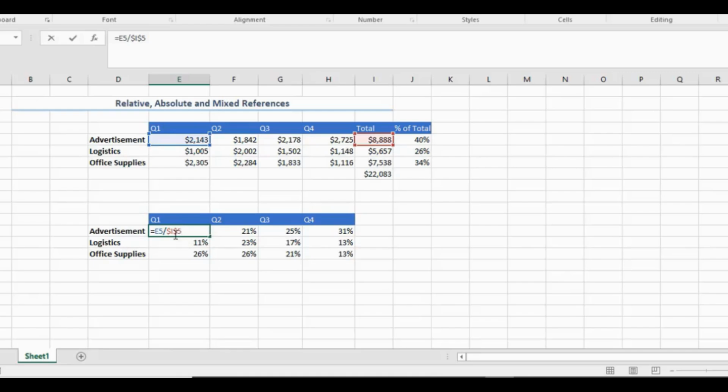Since I'm staying on the column here, I'm going to leave the $ on the column, and remove the $ from the row. So we have $I and then just an ordinary 5, and I click on enter. You can also achieve that by using the F4 key. So let's say this was just I5. I press F4, and you see that it does the absolute reference.